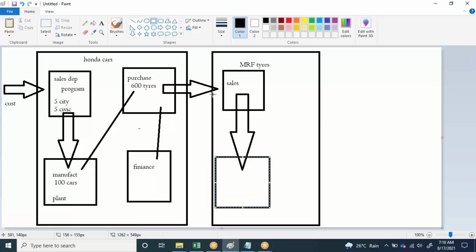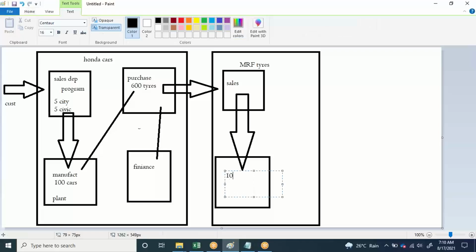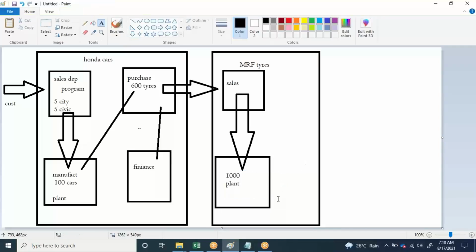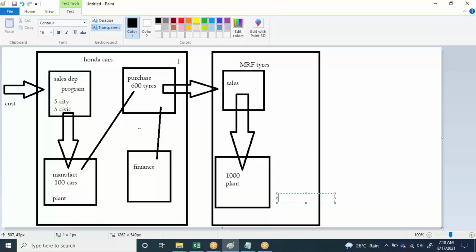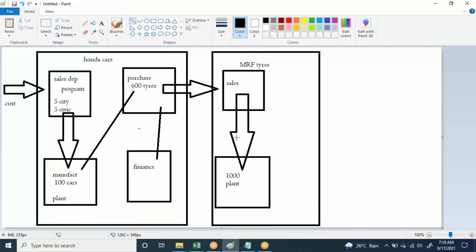So not only from Honda cars, they will receive orders from different places. Now their work is to manufacture the tires. Say roughly this week they have to manufacture 1,000 tires. The plant or manufacturing department is manufacturing the tires. Now for manufacturing the tires, they require rubber and iron wires. In the tires, they will have some iron wires. So they want all those.